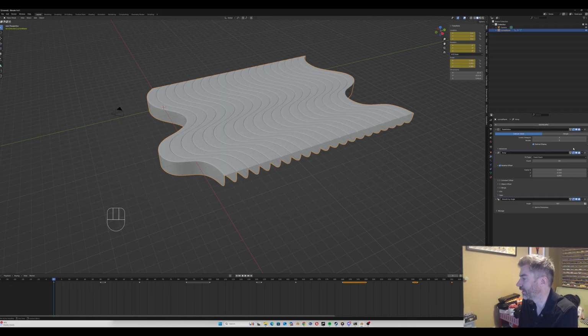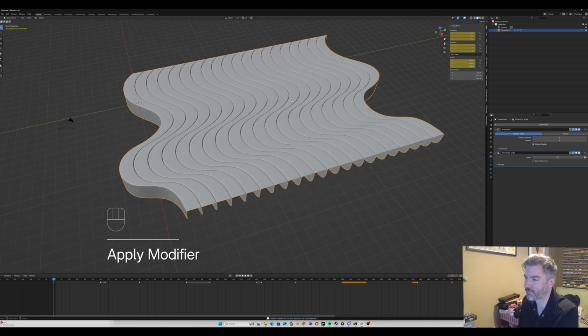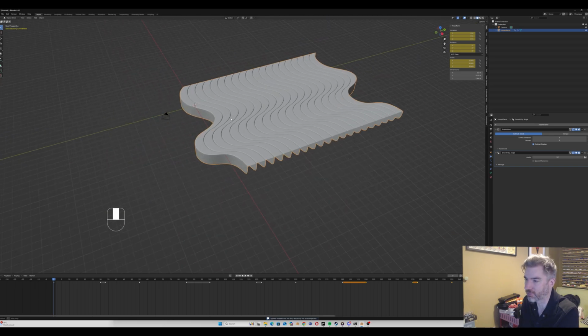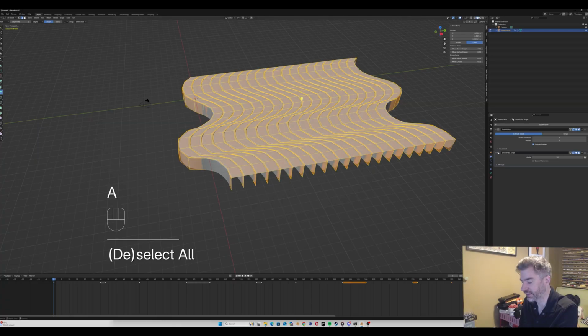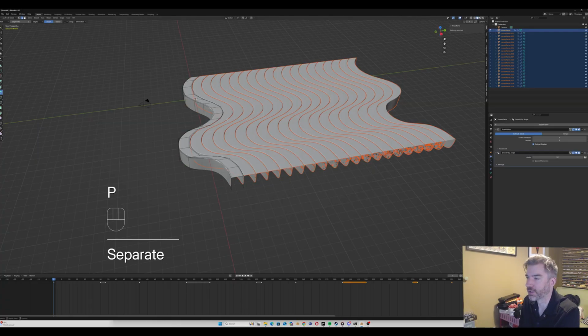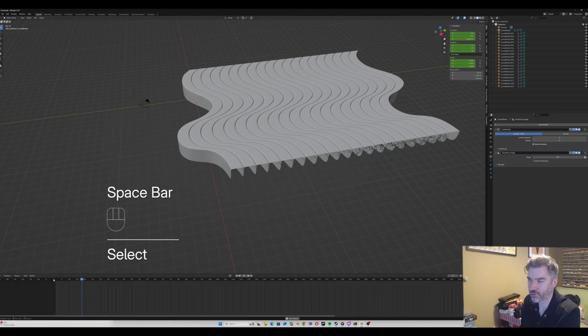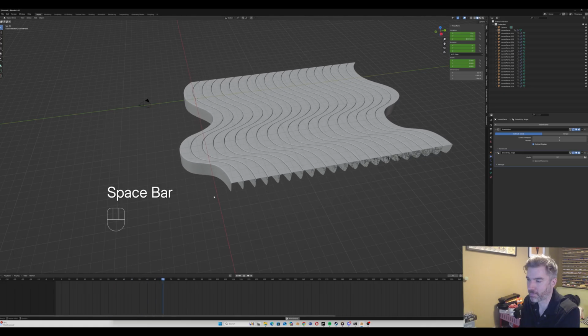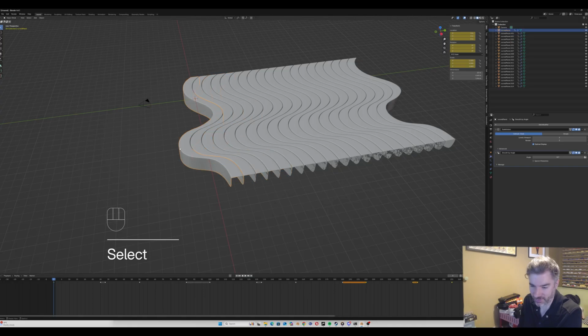Okay, so now we're going to apply the array, and you can see for some reason it's moved them very slightly, but it's still working for what we need. Now tab into edit mode, hit the A key, and then hit P, and choose by loose parts. And now we've got 20 individual curved panels. If we hit play, they should all still animate the same. Okay, great. So now what we're going to do is work our way through and offset the animation by 5 frames. So this one is correct.